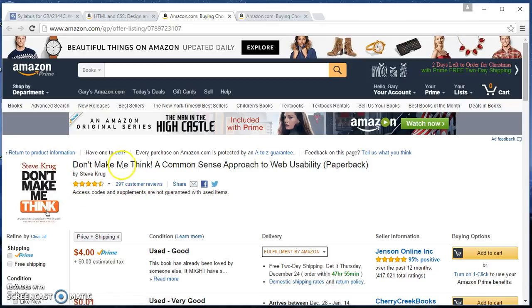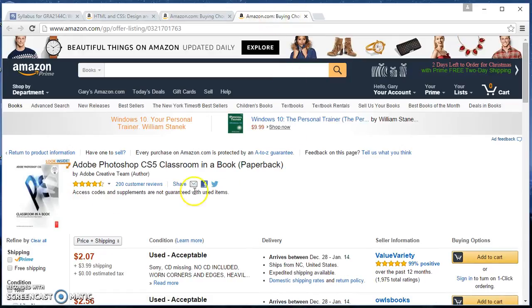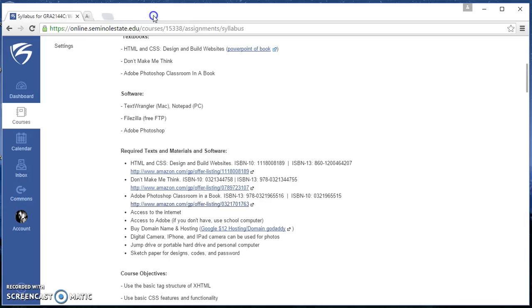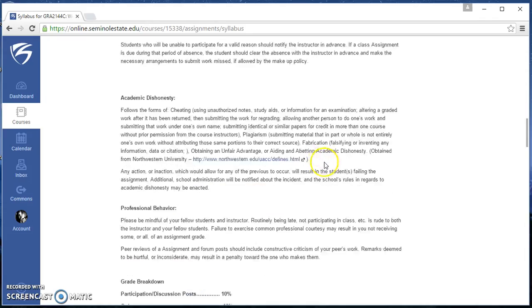Real simple. Don't Make Me Think, A Common Sense Approach to Web Usability. This is a really good book. I recommend buying that. And Adobe Photoshop, for those of you that don't know anything about Photoshop. Hopefully you do, because you're in this class, you need to know a little design. Okay, so those are the 3 books that are for this course. Let's go through here.